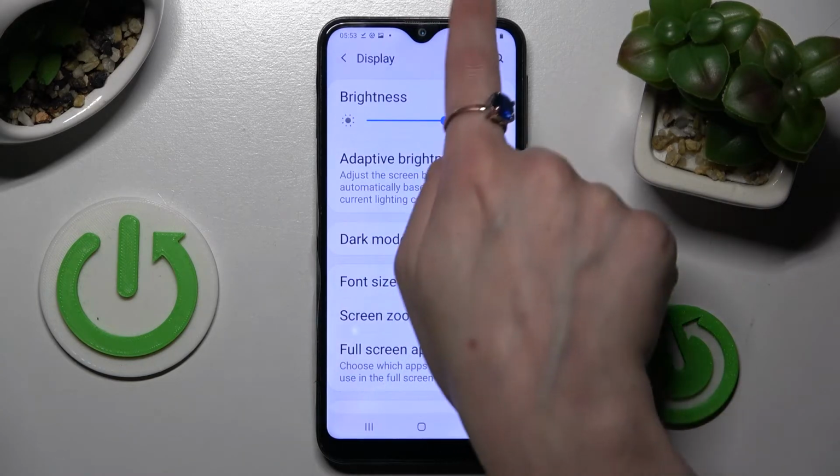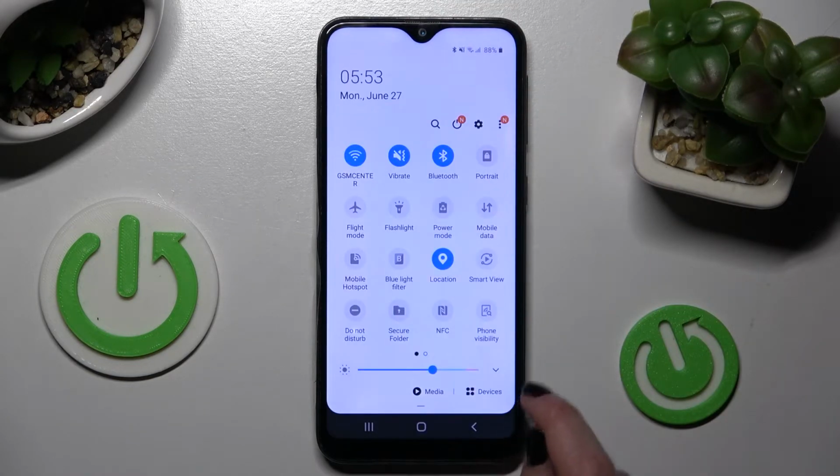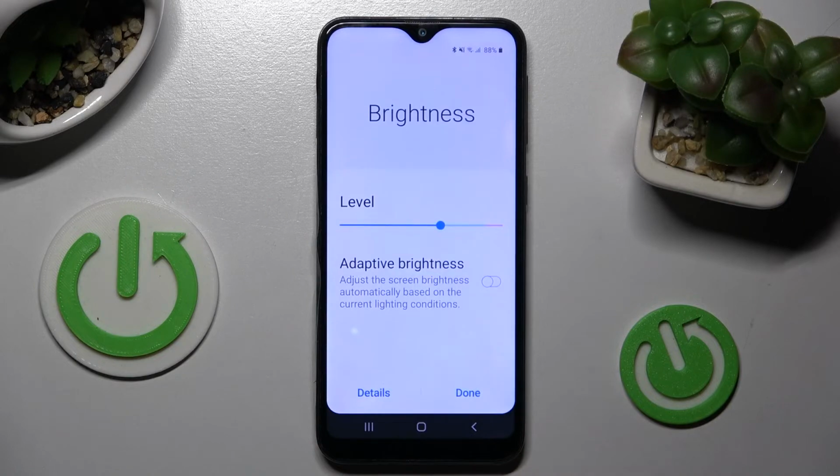But you can always go into tap menu as well and click on this little icon next to brightness slider. Now manage auto brightness from here and save your changes by tapping on done.